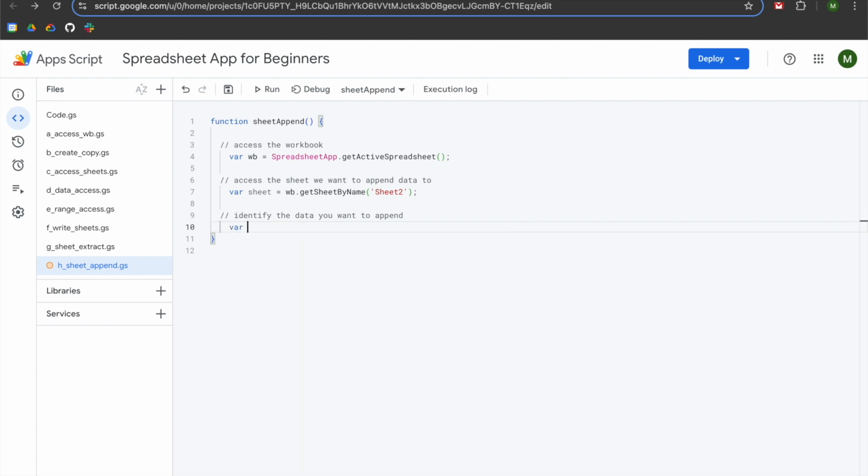So we are going to create a variable called data, which will be set to a 2-dimensional array. So we're going to create square brackets. We're going to hit enter. We're going to add square brackets.